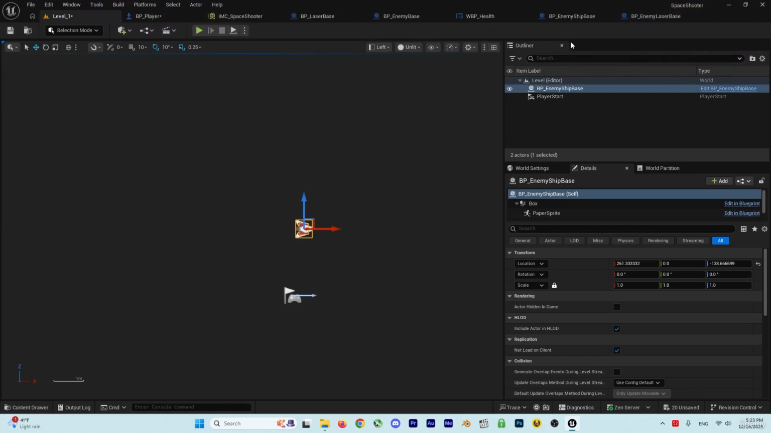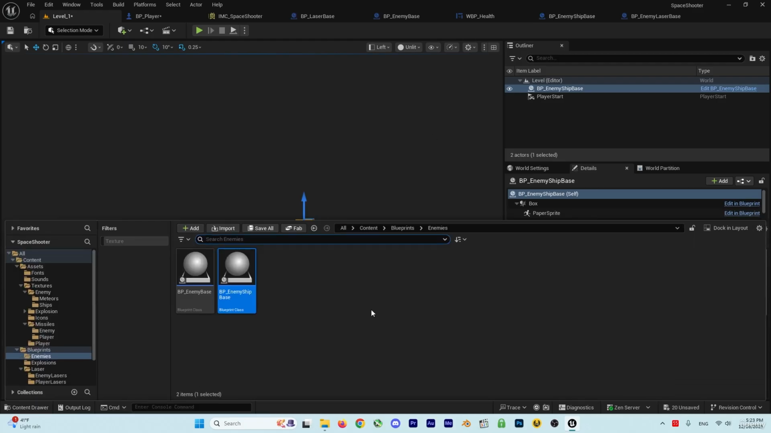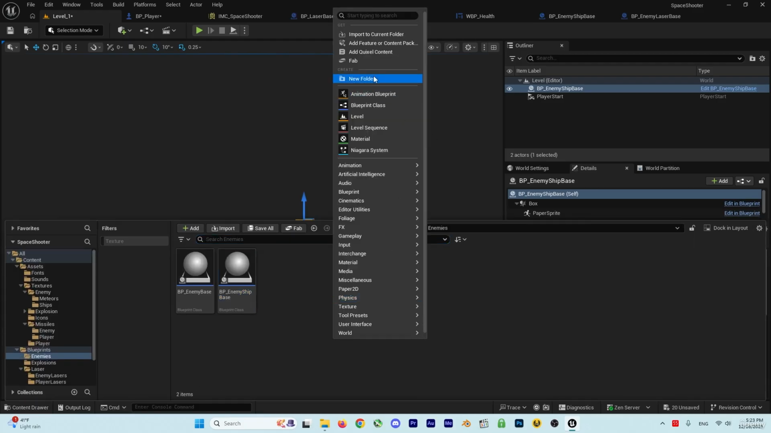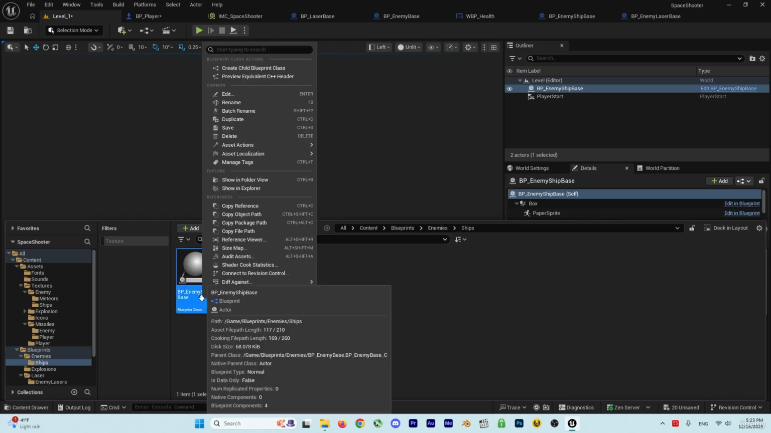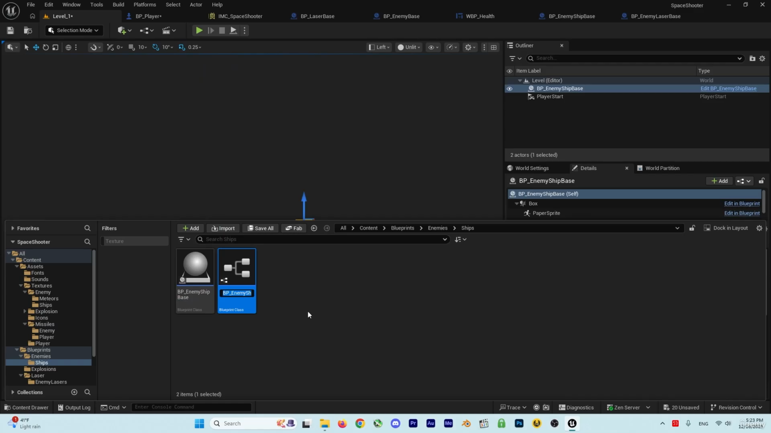Now with just this enemy ship base, we can create different types of enemy ships. Let's see how we can do that. In here I want to create a new folder and call it ships that are enemy, and I want to put this enemy ship base inside that ship folder. Move it there. Now right click on it, create a child blueprint class off of it, and call it BP ship LV1, right? Or whatever you want to call it. Double click on it to open it.